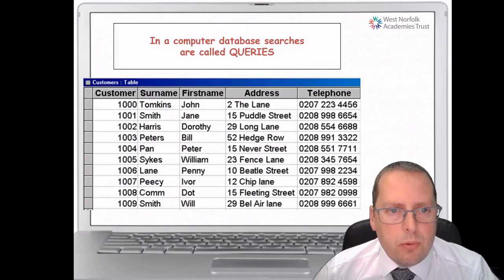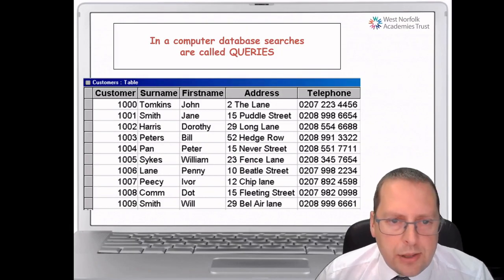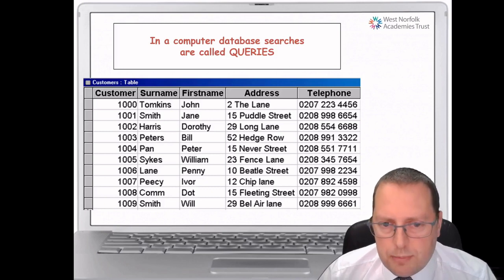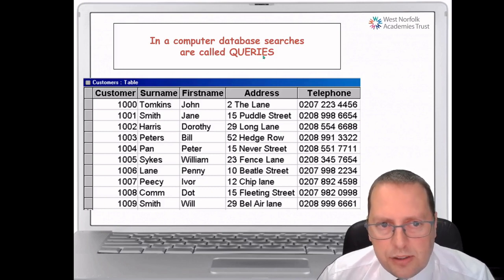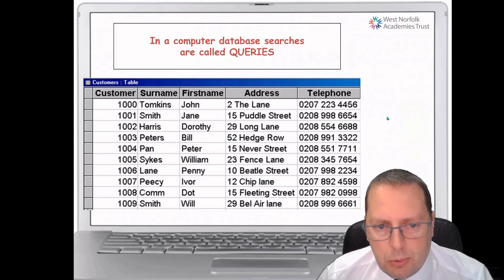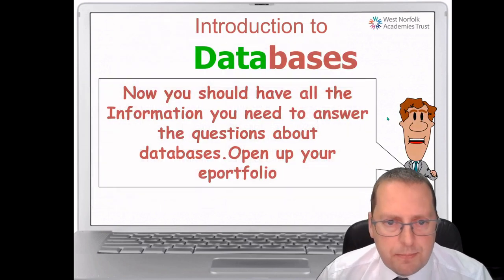So with a computer database, we can then ask it questions, and questions in a computer database are called queries. Any search we do is called a query, and we're going to be doing queries in a couple of lessons' time where we'll be searching our database for information.